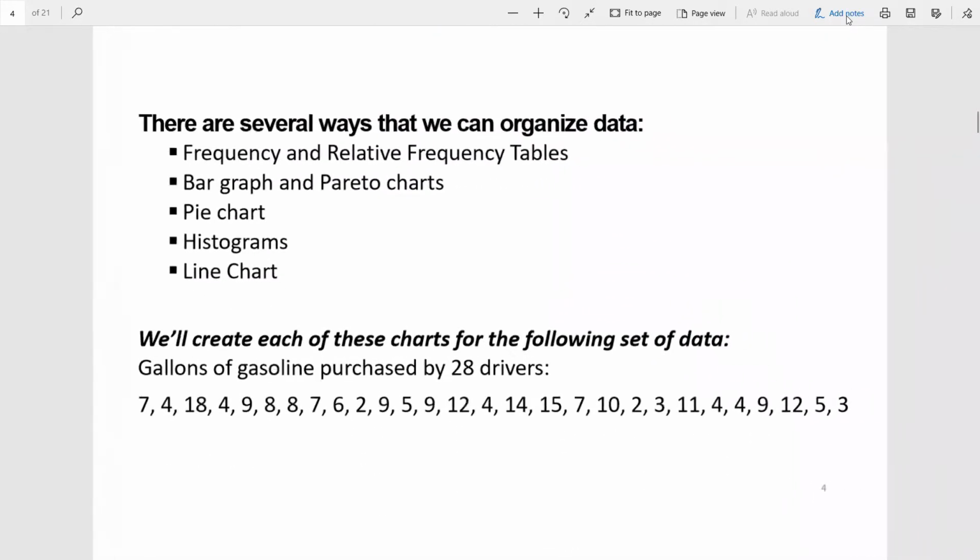There are several ways that you can organize data, and this is not a complete list, but we have frequency and relative frequency tables, bar graphs and Pareto charts, pie charts, which I know you've seen before, histograms, and then a line chart.